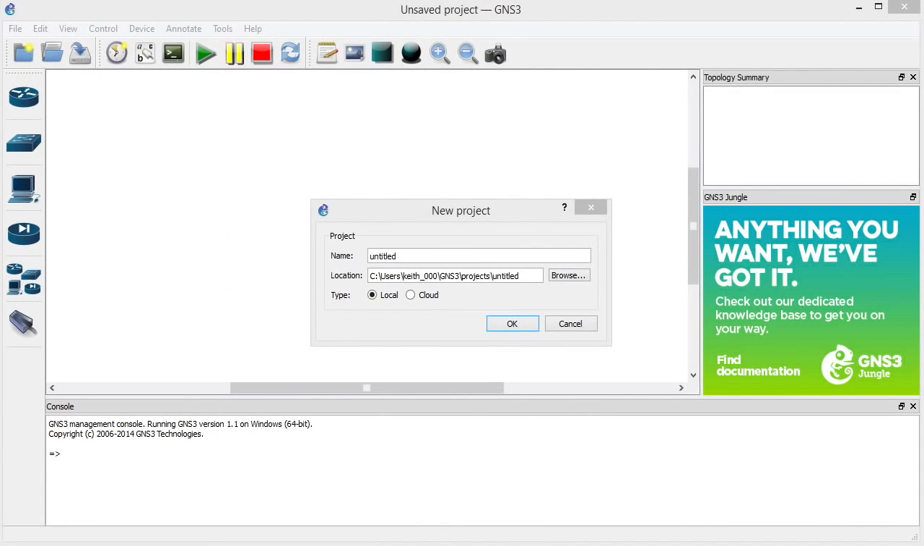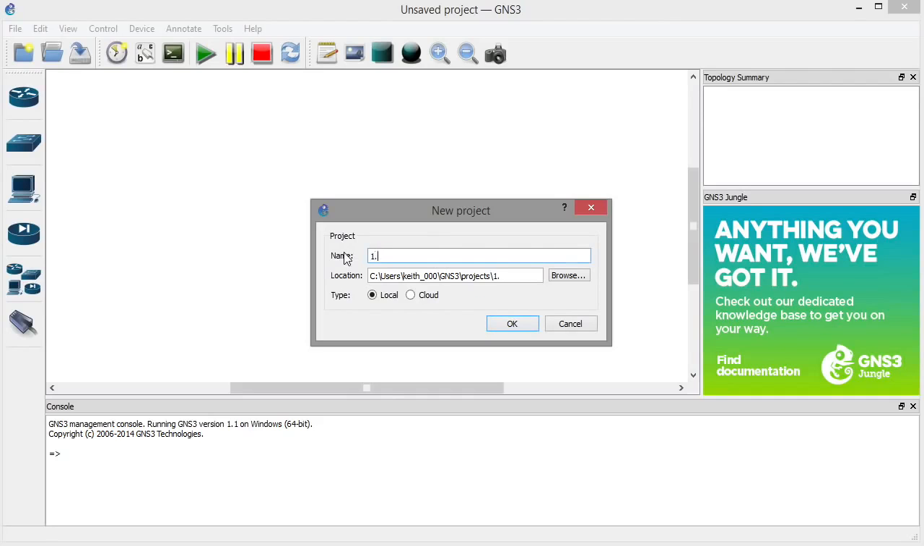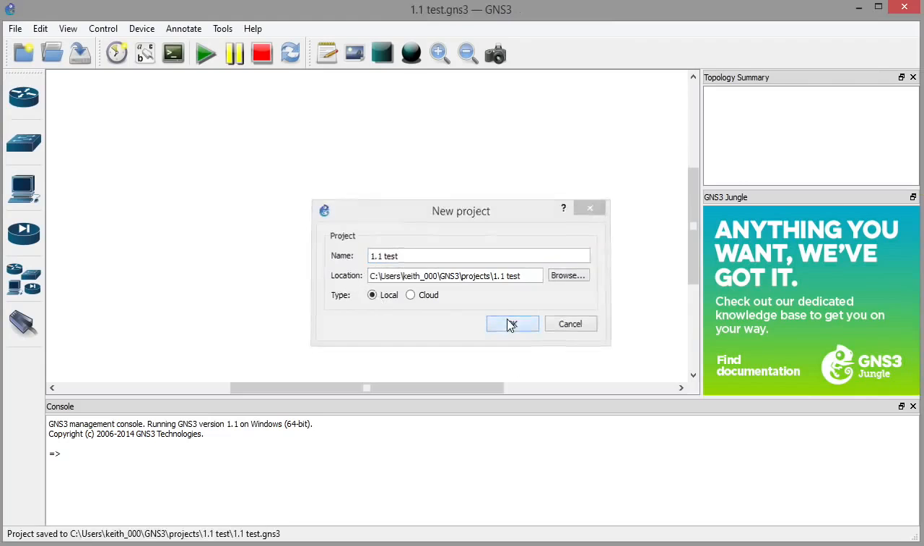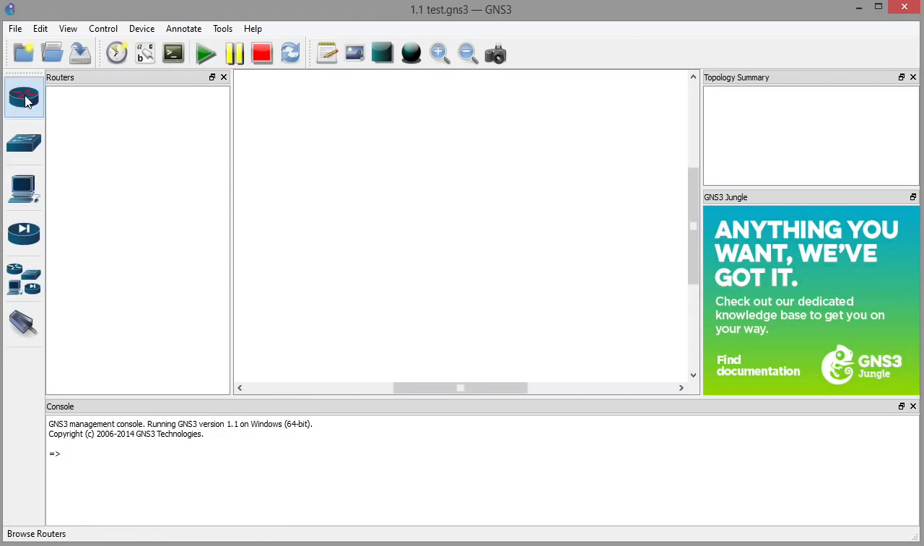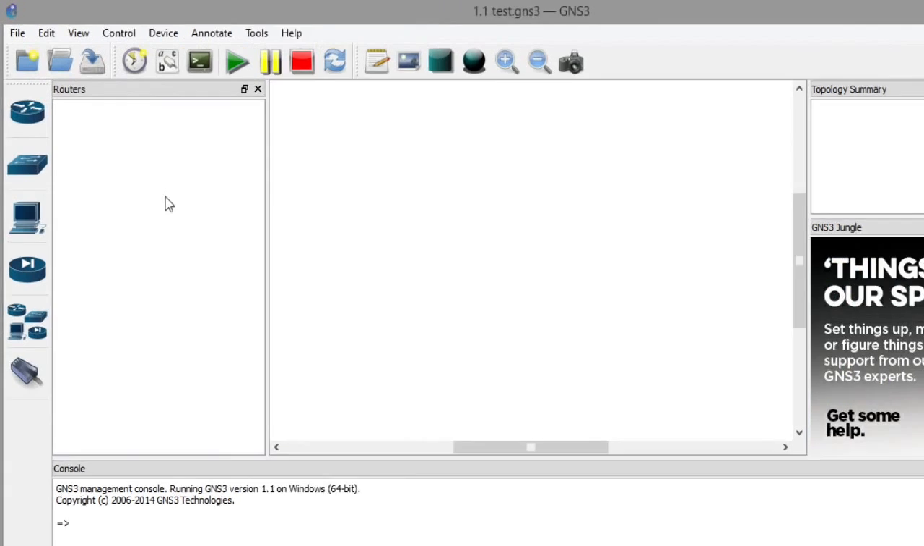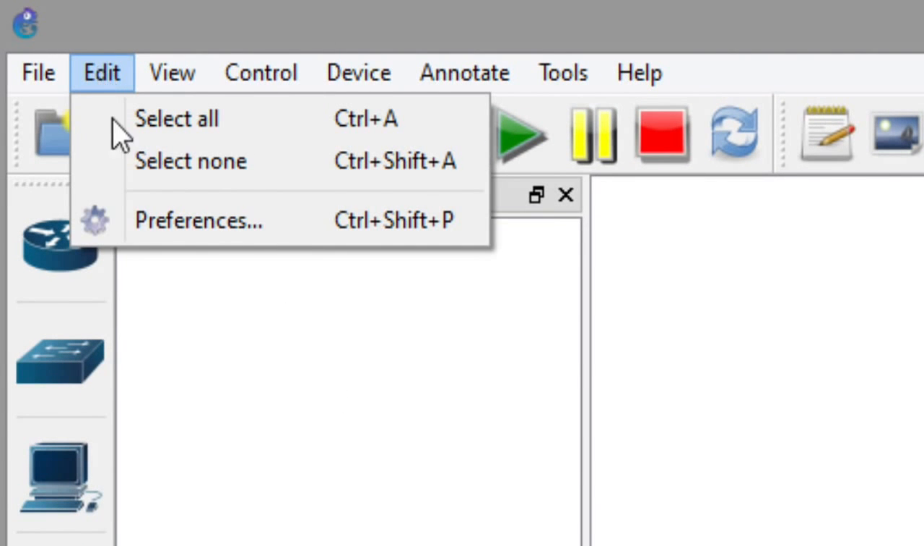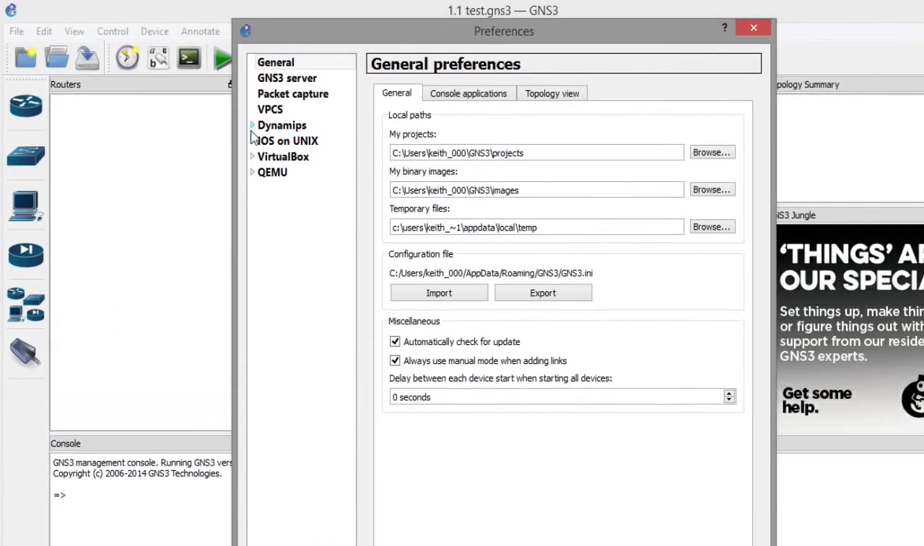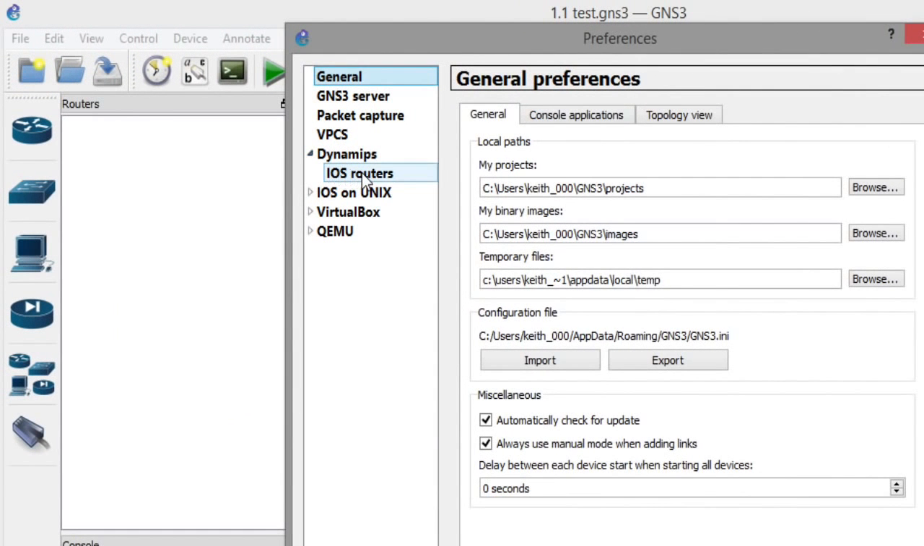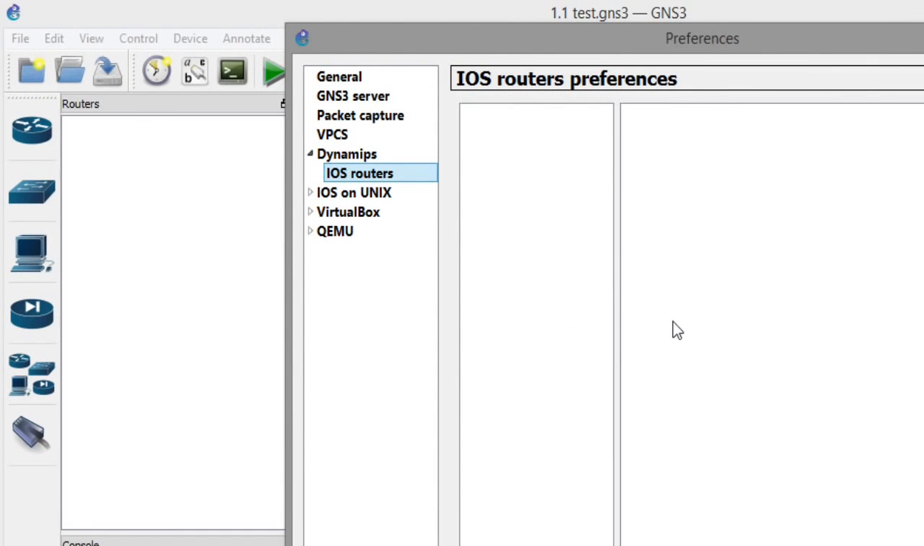So we've launched GNS3 version 1.X, and I'm going to create a new project, and I'm going to name this 1.1 test. And if we like, we can specify the location where we want it to save that, and we're going to click on OK. Now, initially, if we go to routers, this list is empty because we haven't identified any iOS images to use inside this emulator. So to add an iOS image, we're going to go to Edit, and from the Edit drop-down menu, we're going to select Preferences. And then we can expand the Dynamips section and select iOS routers.